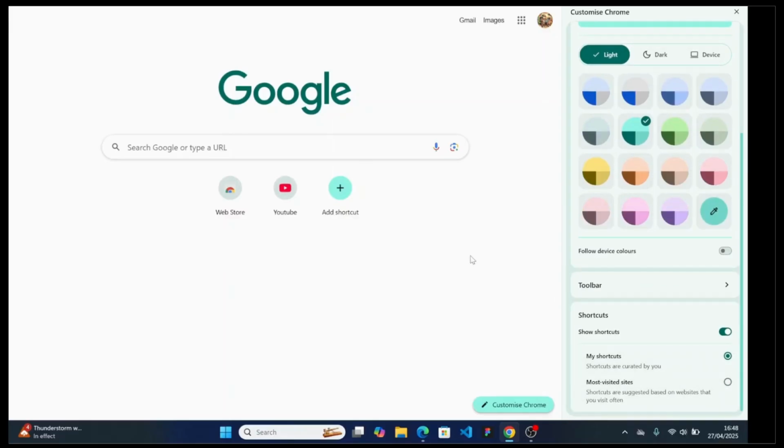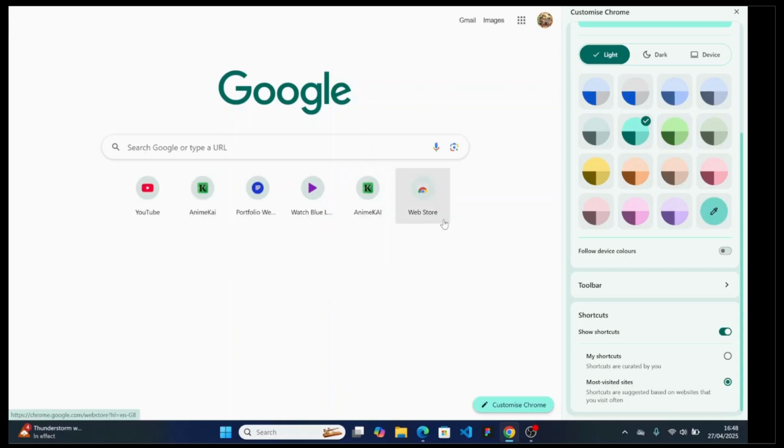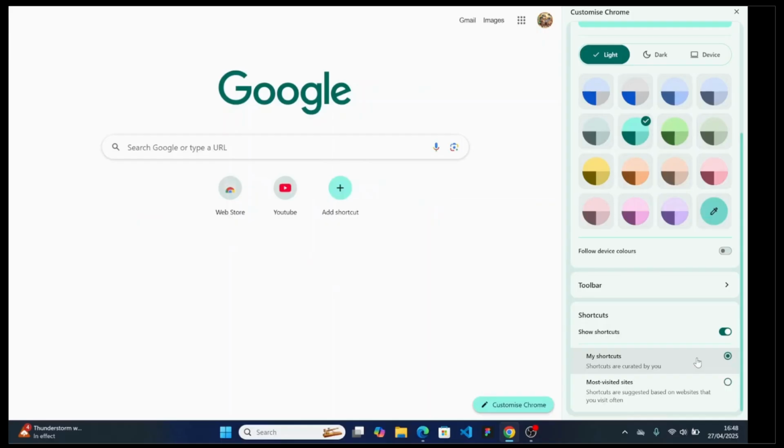The first option basically lets you add your own customized shortcuts. But when you click on this most visited sites, it will automatically show you the most visited sites which you have been using on this browser. So you just have to select my shortcuts for now.